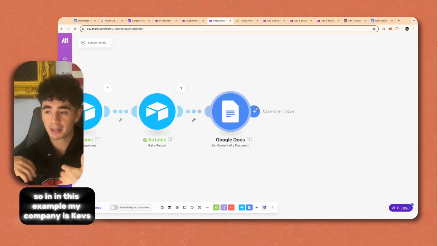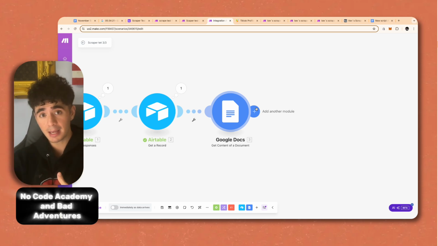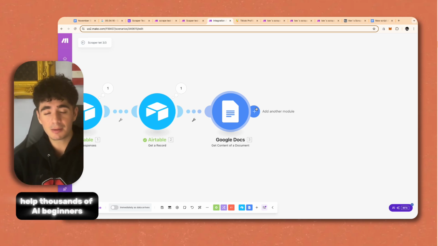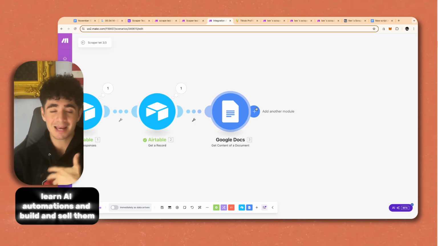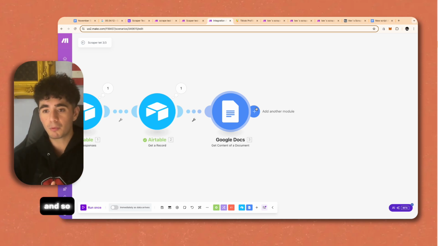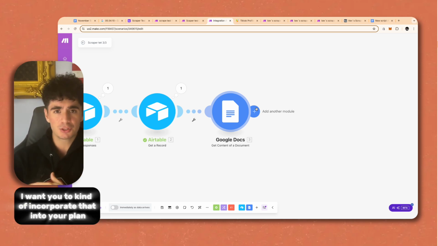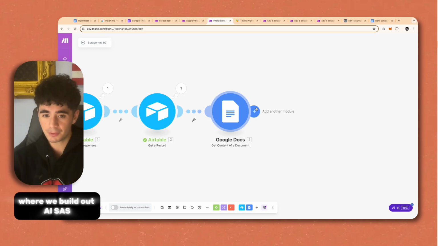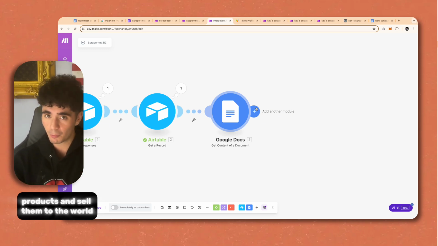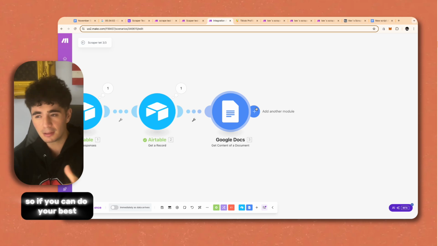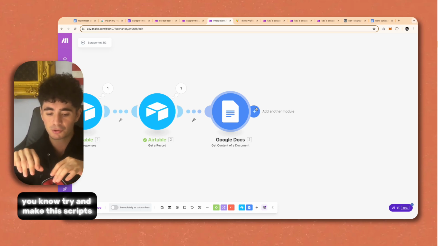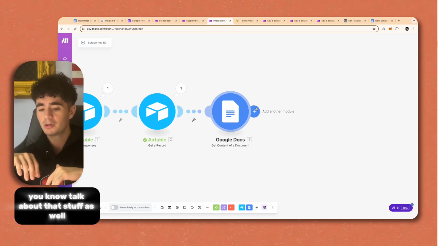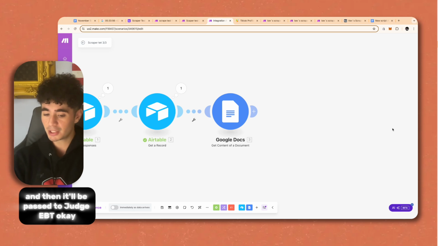So in this example, my company is Kev's No Code Academy and Batty Ventures, which help thousands of AI beginners learn AI automations and build and sell them. And so I want you to incorporate Batty Ventures, where we build out AI SaaS products and sell them to the world. So if you can do your best, try and make this script talk about that stuff as well. And then it'll be passed to ChatGPT, okay?